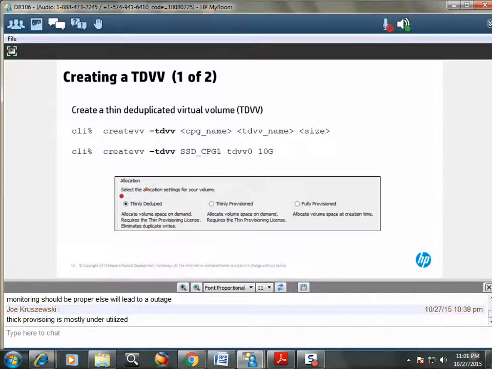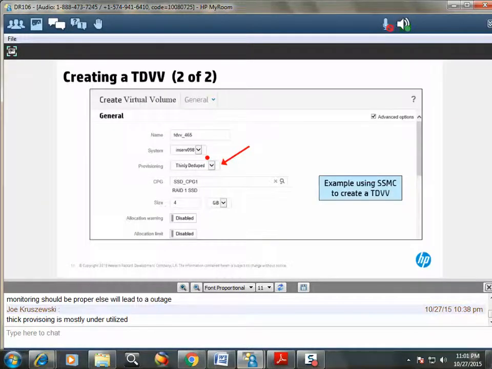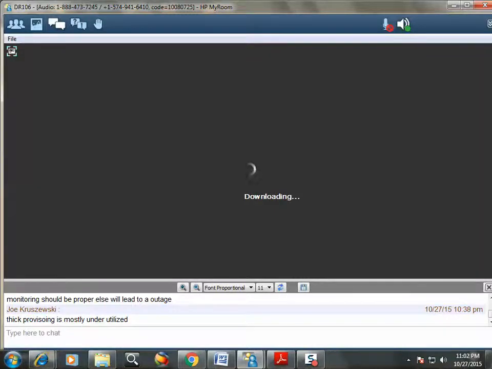And in SSMC, actually, this is an excerpt from the Management Console. Let me just skip to this. In SSMC, when you create a volume, and I showed you this a little bit earlier, you give it a size and so on. And if you have SSDs in your array, the provisioning type is deduped, and then you choose a CPG, right? You have to choose an SSD CPG, and the pull down will show you SSD CPGs.